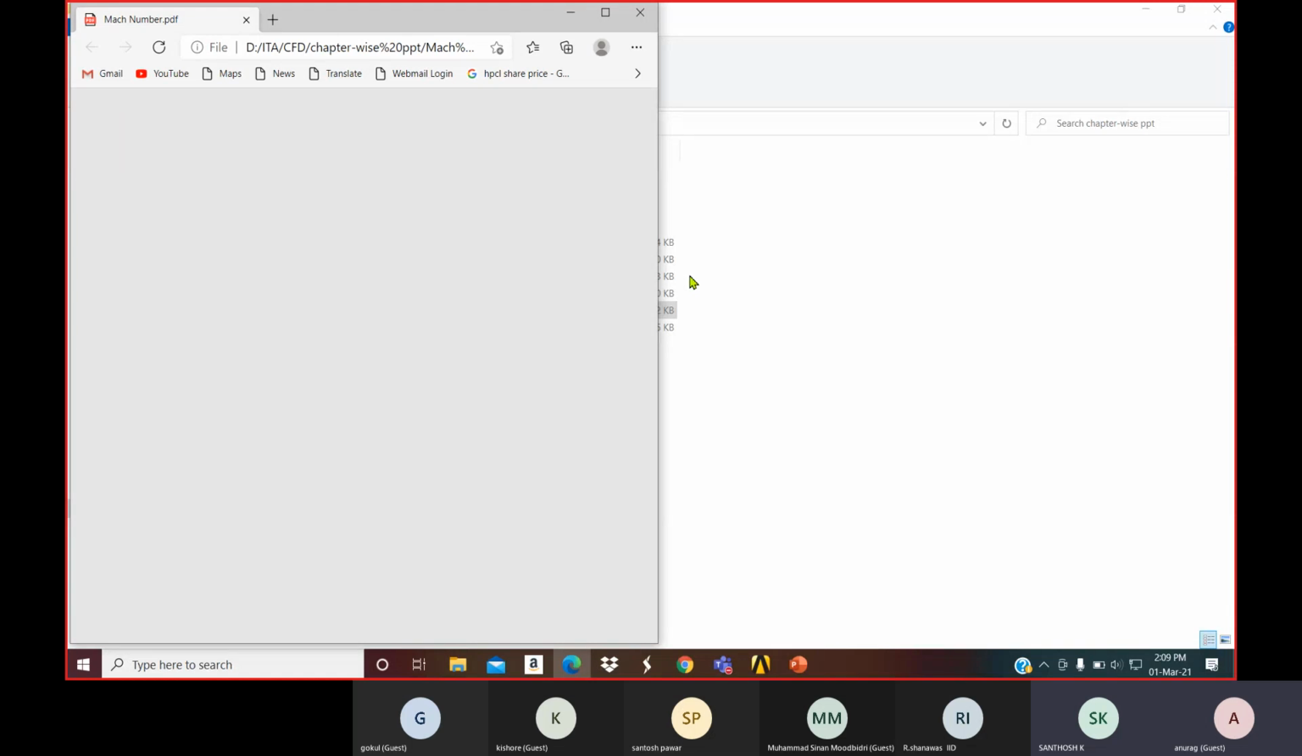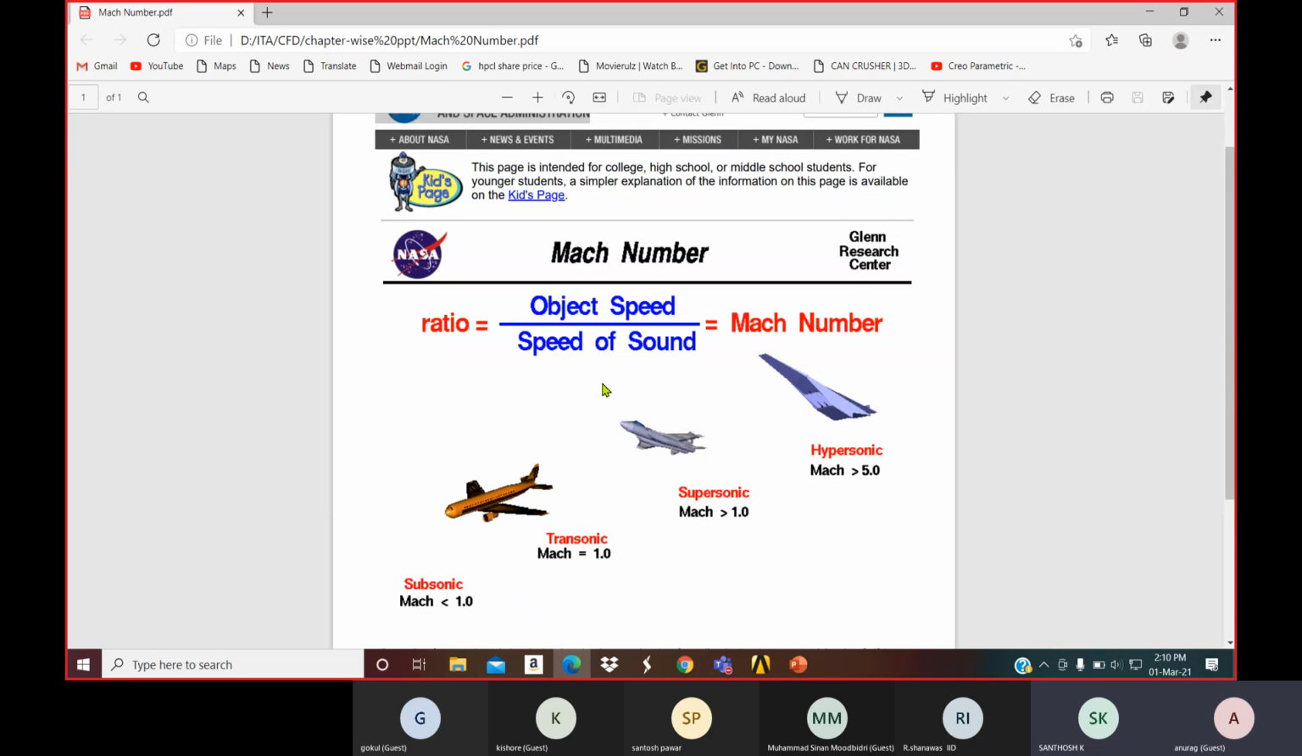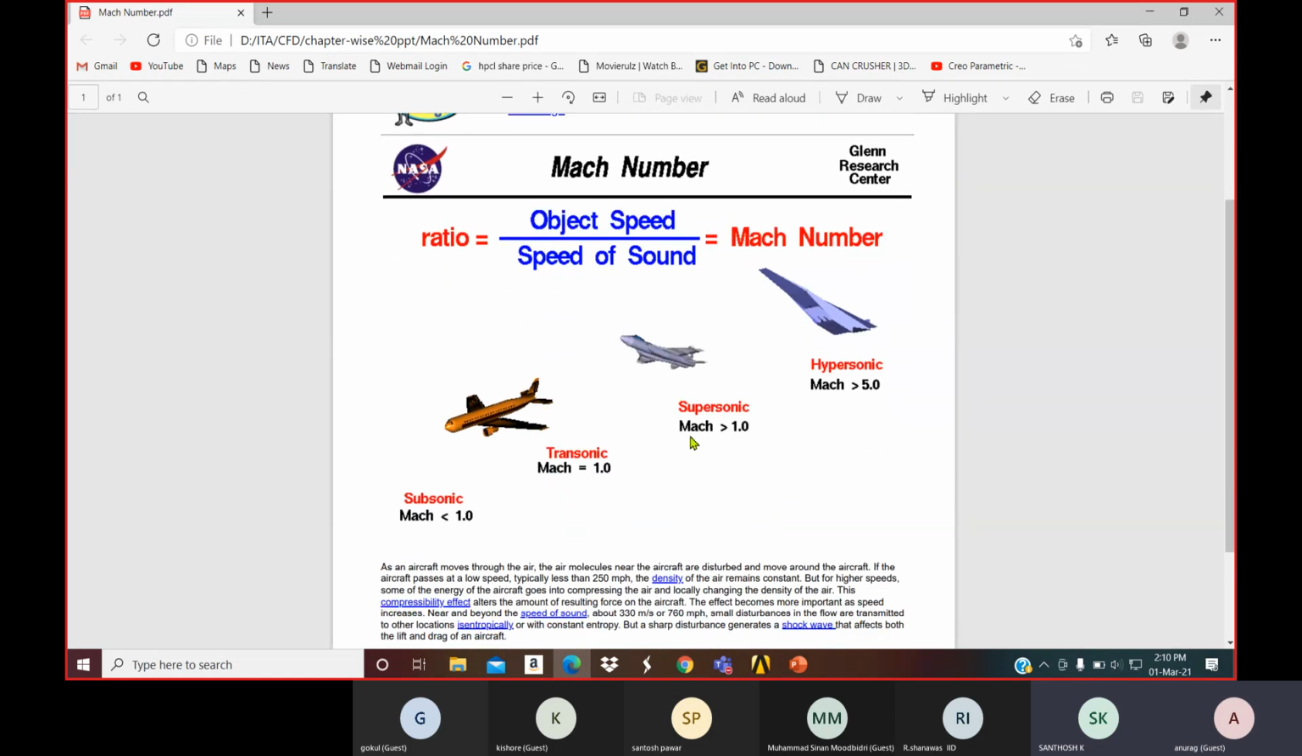So we have different types of flows, and we classify them based on the Mach number. If the Mach number is greater than 5, we call it hypersonic flow. If the Mach number is greater than 1, we call it supersonic flow. If the Mach number is equal to 1, we call it transonic flow. If it is less than 1, we call it subsonic flow.